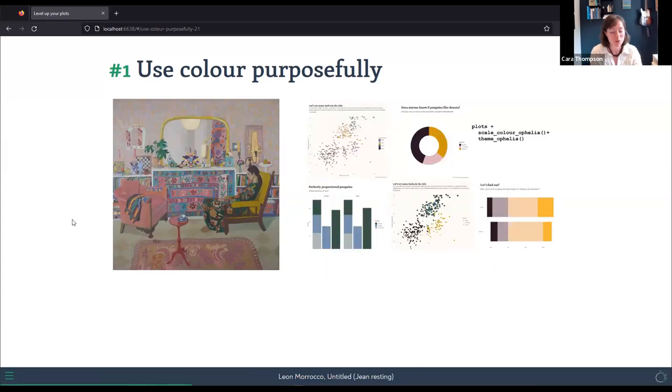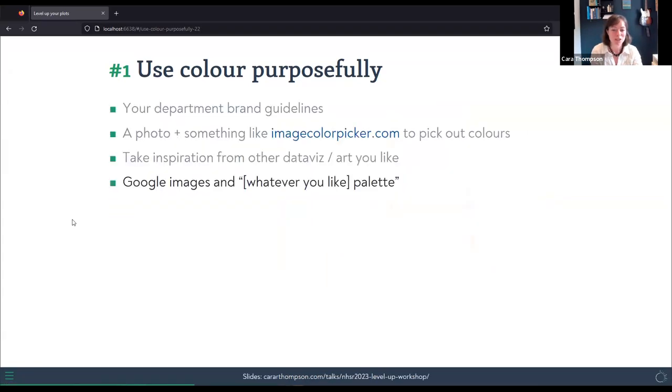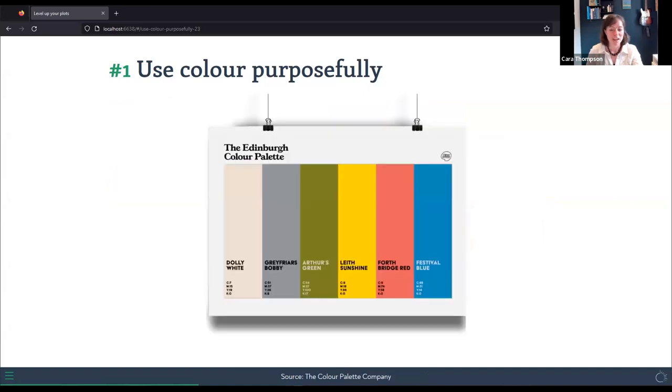And again, imagecolorpicker.com was a useful starting point for that. You can also use Google Images and Google, you know, whatever you like palette. So sunflower palette or peacock palette or whatever it is that you think might give you something nice. I tried it with the Edinburgh palette, and there's a company called the Colour Palette Company. You can try typing in your own city and see what comes out.